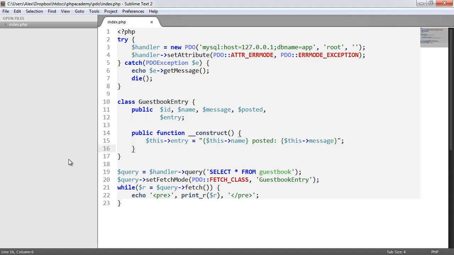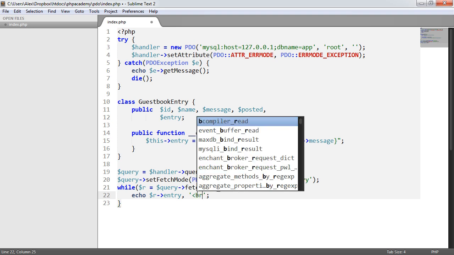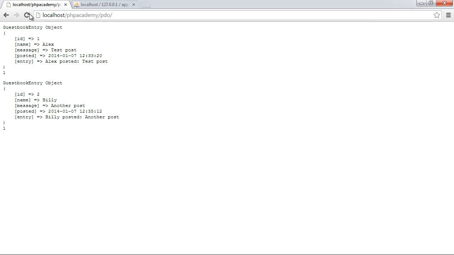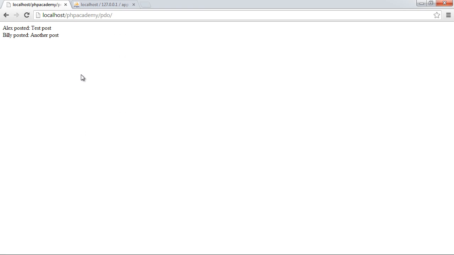So why is this of any use? Well, now down here what we can do is, instead of printing r on that object, which obviously to a user we wouldn't want to do, we can now just echo $r->entry. We don't need to do anything else in here, and what that's going to do, if we append a break onto it, is take the entry that we constructed within this class based on the properties that we created, and it's going to output what we created within the class.